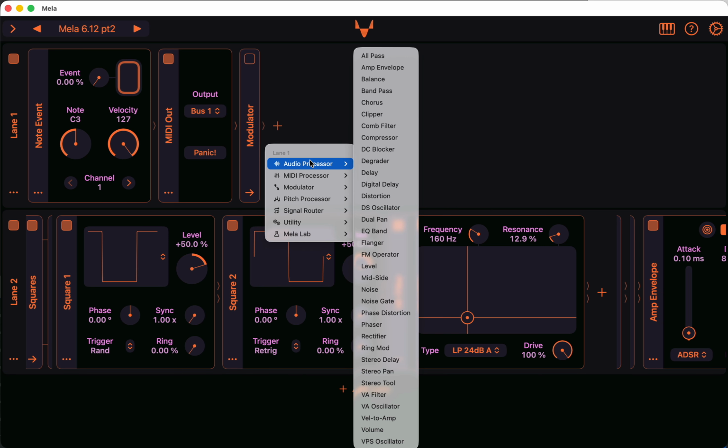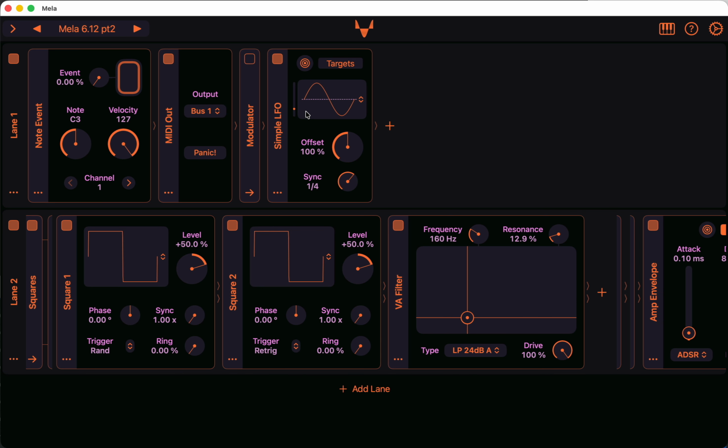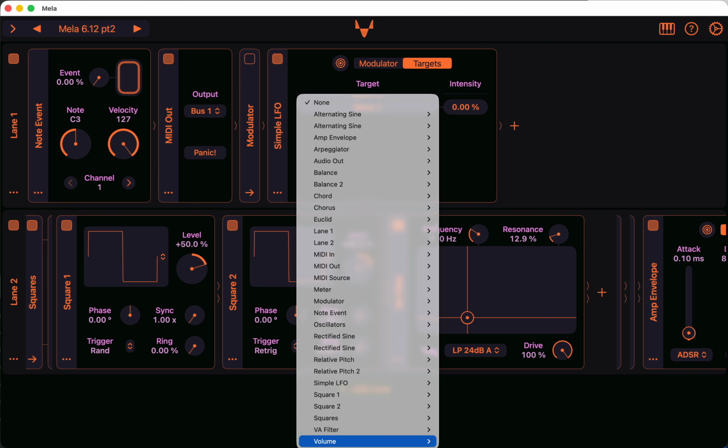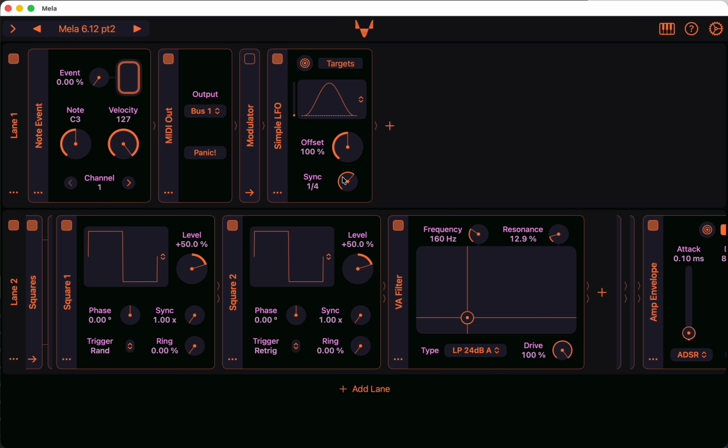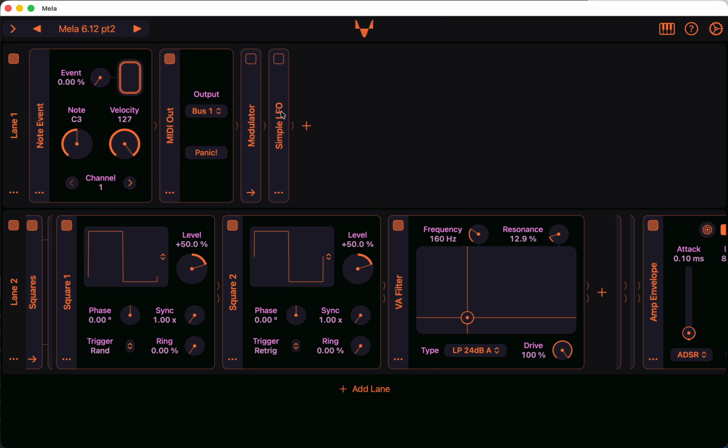And I can, in fact, modulate it using a simple LFO. So if I take, set the modulation target VA filter's On parameter, set to -100. Let's pick a unipolar shape, and let's trigger the sound. What the simple LFO is doing is quickly fading the VA filter in and out. So that's how the audio processors behave.